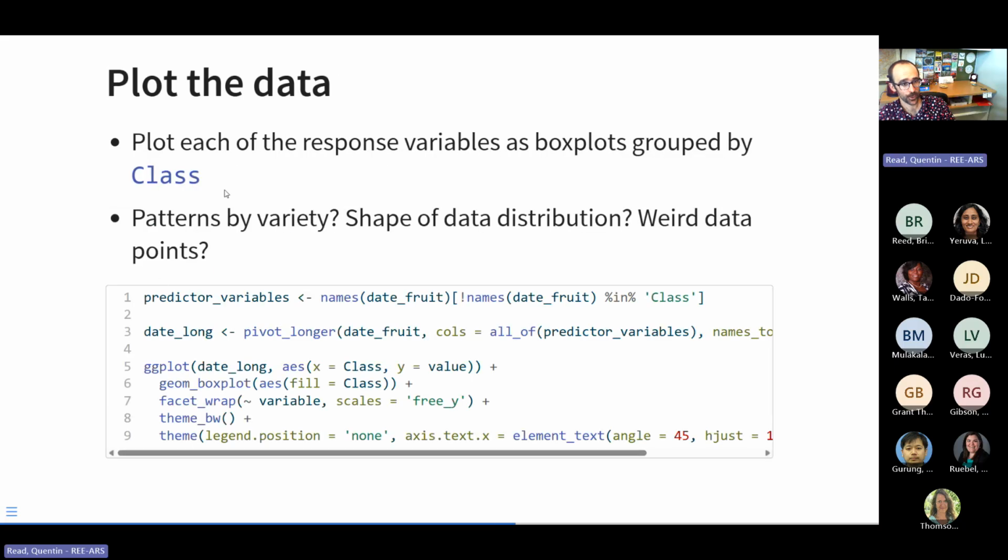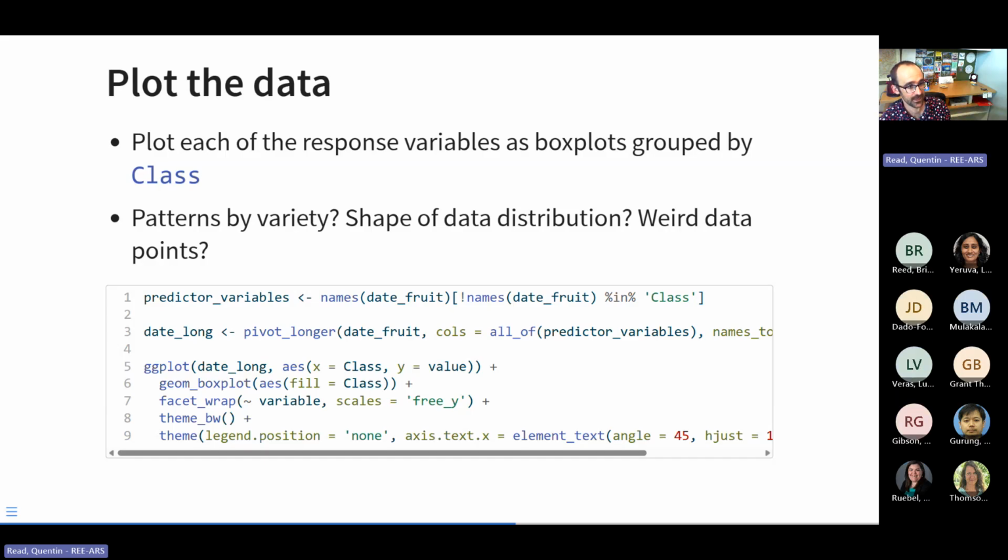Now, let's start exploring the data a little bit. We're going to plot all the, yes, it says response here, but I mean to say predictor variables as box plots grouped by class. So we'll have a box plot of the distribution of each of these measurements by variety. And let's take a look at whether we can see any patterns. What does the distribution look like? Are there any weird data points?